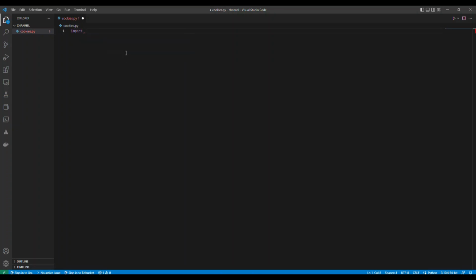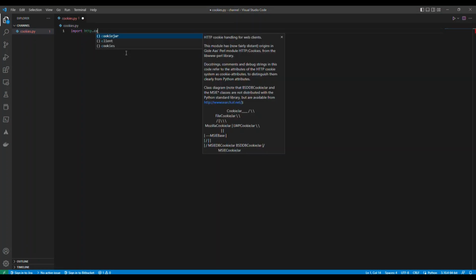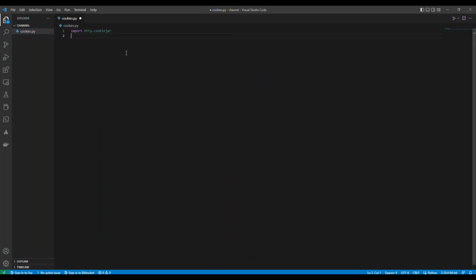The first one will be http.cookiejar, and the second one will be urllib. To begin, we are going to define our function that is going to be called obtainCookies.